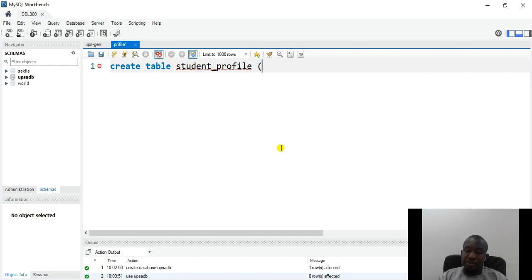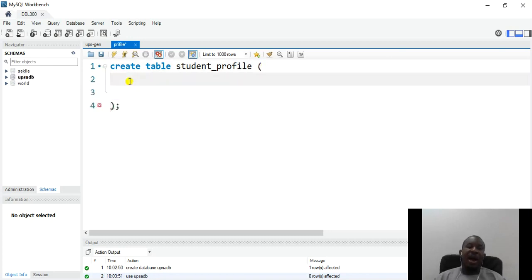To do that, you put them in brackets, so they should be enclosed in a bracket. You can open and close brackets, and then you put your semicolon so that you don't forget. We'll now enter the brackets, push it down a bit, and begin to add our attributes or columns. The first column we'll add will be the student ID.